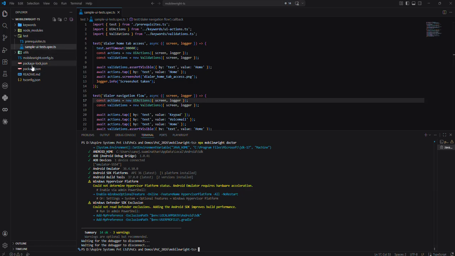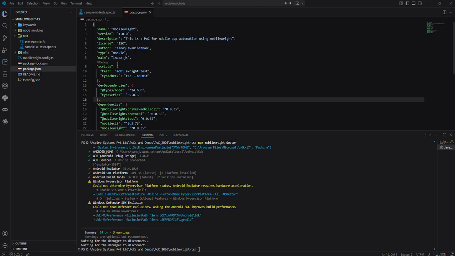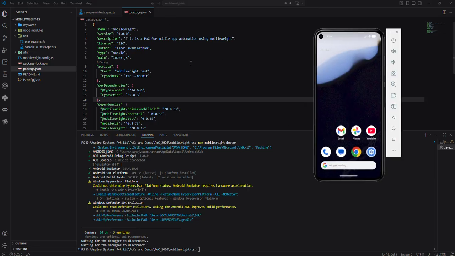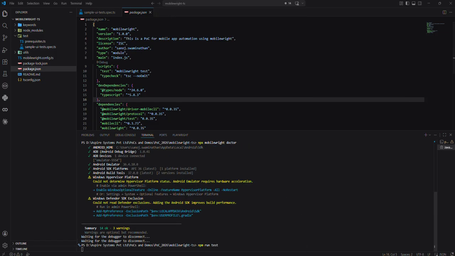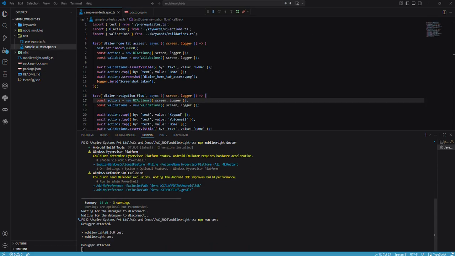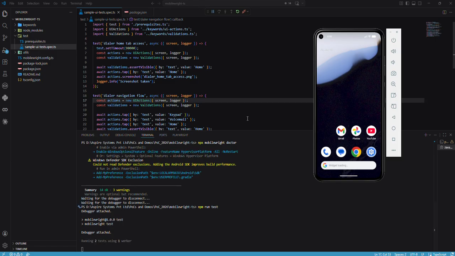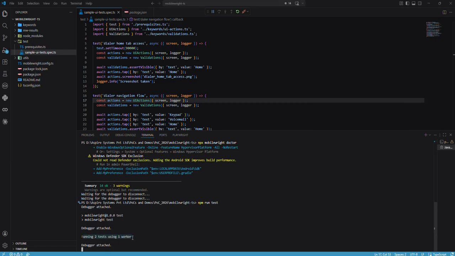Here I have two tests, right? So I'm starting this execution. Before that, I'm opening this device. Now I'm starting that execution, and let's see. Yeah, this is very quick. I started execution with the two test cases. Here you can see it's running two tests in one worker.